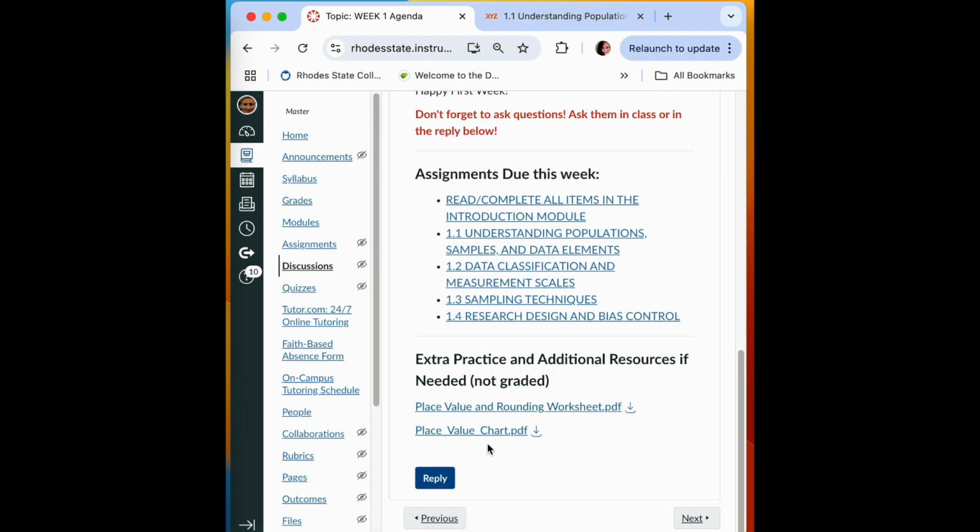Then at the bottom, sometimes I have it, sometimes I don't: additional resources, reference pages, extra practice, things like that that aren't graded, but I put in there because you might find it useful. If you do need to post a question, you just hit this reply. You can post the question and then I will answer you, or maybe even another student in the class that might know the answer will reply to you.